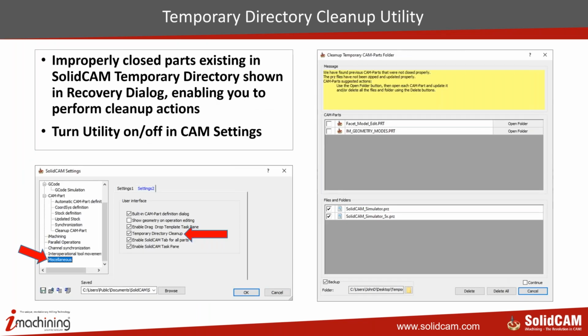Another new function is under SolidCAM settings. When you go to SolidCAM settings under the miscellaneous function, the temporary directory cleanup utility is available. It cleans up the temporary files, or if files are not closed properly, it shows you which CAM parts were not closed or saved properly. You can clean up the temporary files so that they are removed from the temporary directory inside SolidCAM settings.